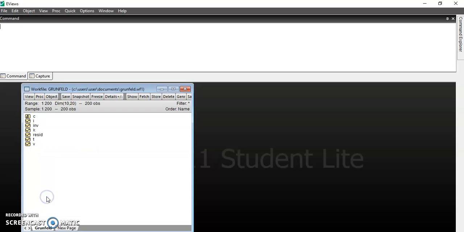Okay, then you click OK. So you see that the sample is still 200 observations, but the range now mentions about 10 and 20. 10 refers to the cross-section, the i, and 20 refers to the time series. So this data set, or this work file, is already set up as a panel data.